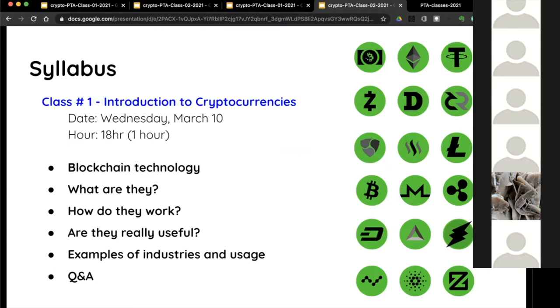In the first class, we talked about blockchain technology, what that means, how it works, at least on qualitative properties, if it's really useful, I think, and some examples there, no? Examples being an example of currency in this case.